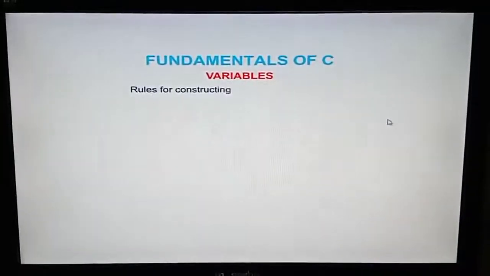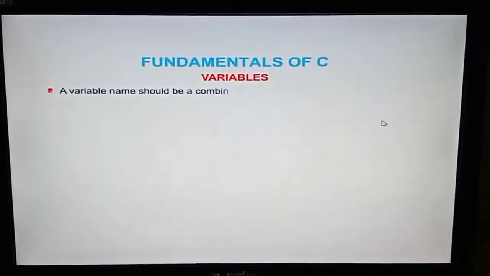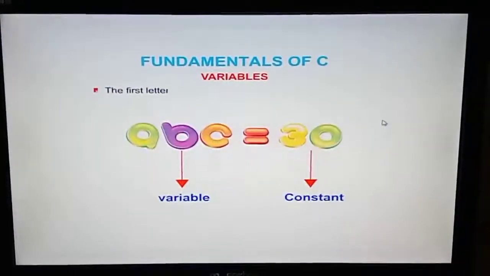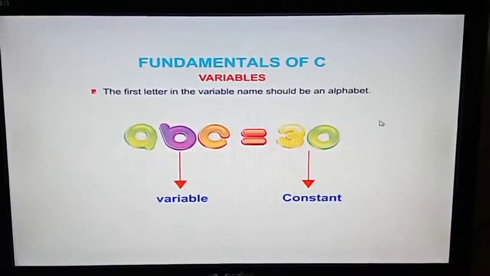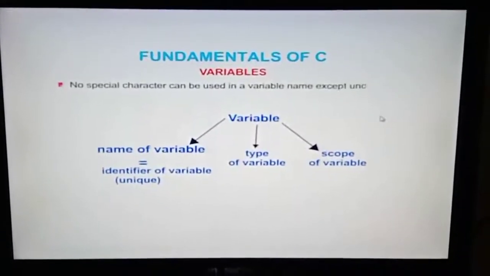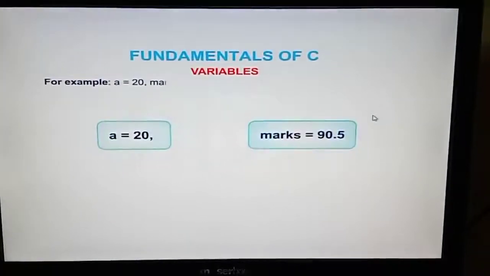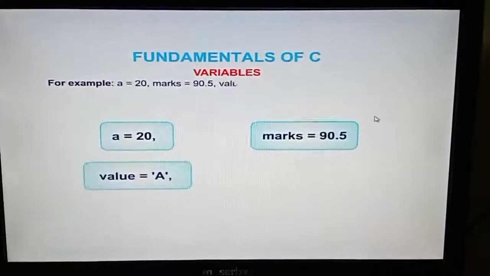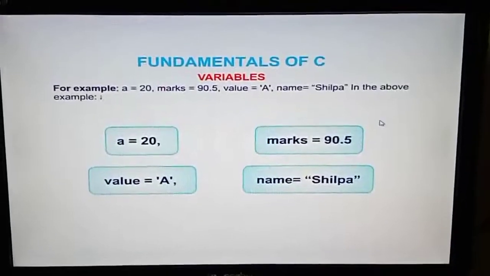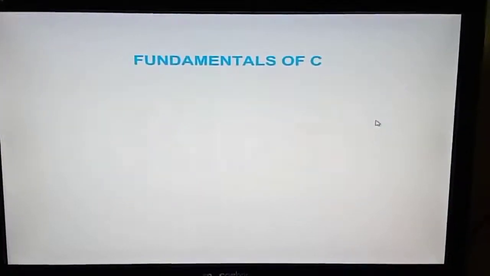Rules for constructing a variable are as follows. A variable name should be a combination of alphabets, digits, or underscores. The first letter in the variable name should be an alphabet. No special character can be used in a variable name except underscore. For example, A = 20, marks = 90.5, value = 'A', name = "Shilpa". In the above example, A, marks, value and name are defined as variables.